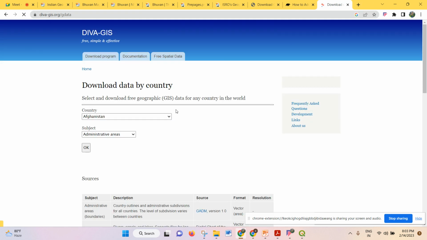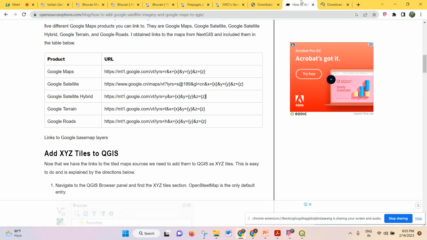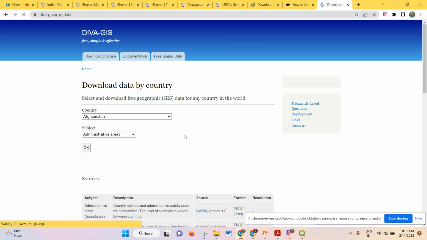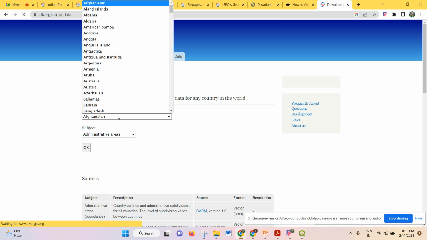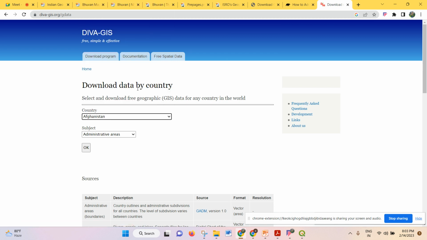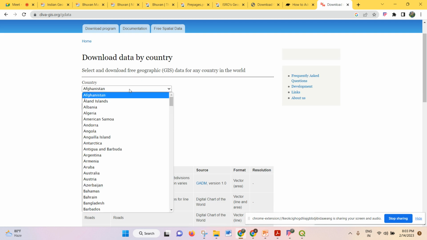It is loading, but I don't know what the issue is with my internet. Yeah, it loaded. So you have to go to DivaGIS. DivaGIS is one platform which will give you, see here, Afghanistan. So download data by country. We can download a few shapefiles or data, road features. See what data are available on this platform.